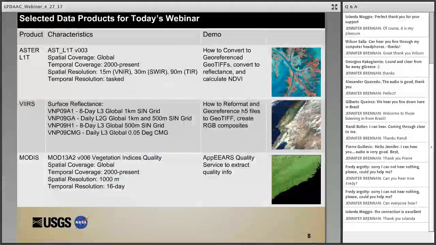Here is an overview of the data products that we will use in today's presentation. We will begin by showing how to convert ASTER Level 1 Precision Terrain Corrected Registered at Sensor Radiance, or ASTER L1T, from digital numbers to top of atmosphere reflectance. We will specifically be looking at the ASTER Visible Near Infrared, or VNIR bands, available at 15-meter resolution.